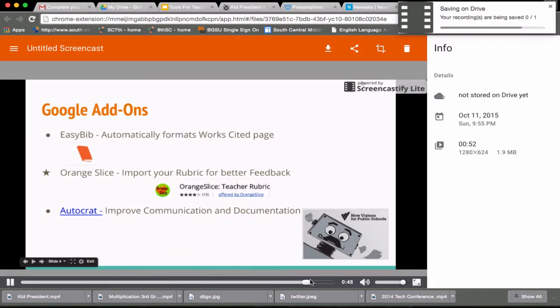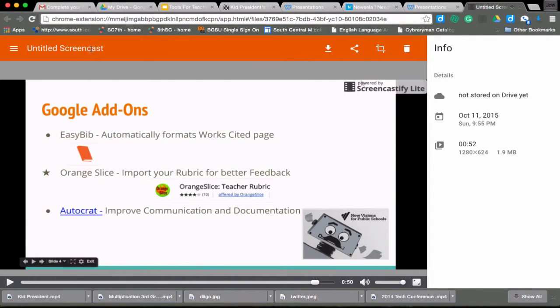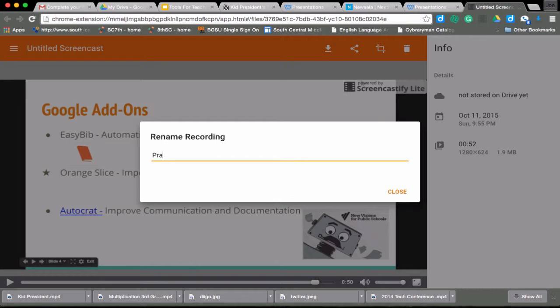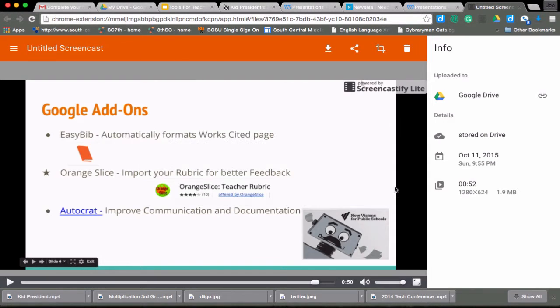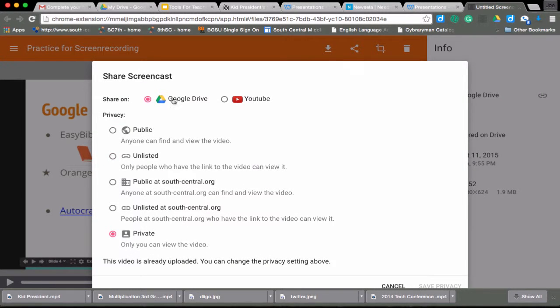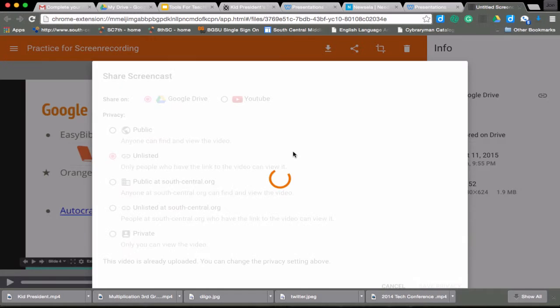I go up here and then I name it. Once it's named, I can click on and share, but make sure it's Google Drive. You can do YouTube. I can make it public. I can make it private. Probably want to change that to only people who have the link, or people in my district, and then I want to save it.